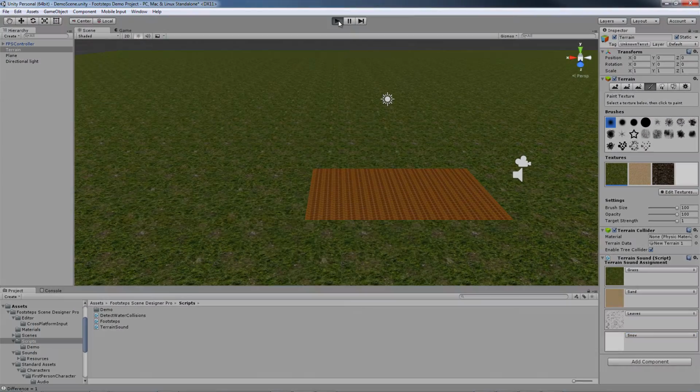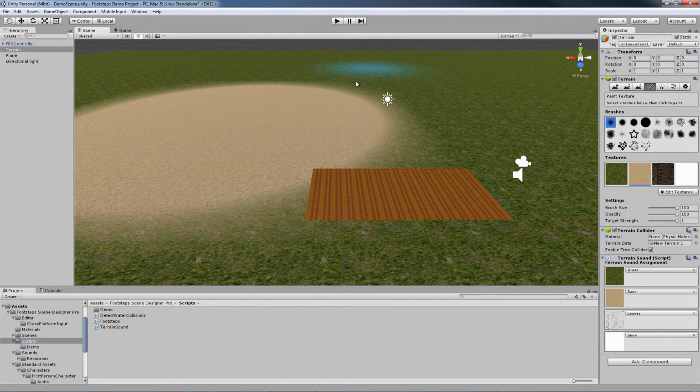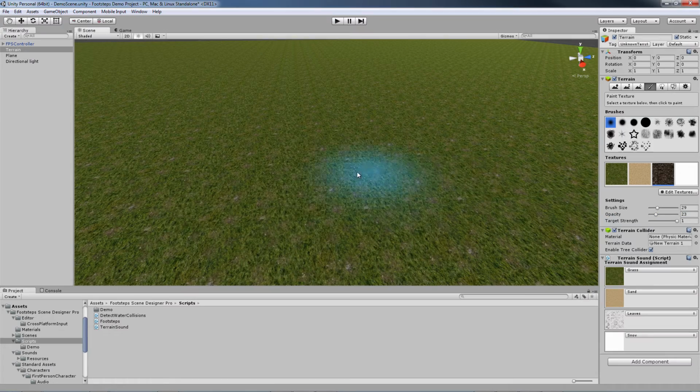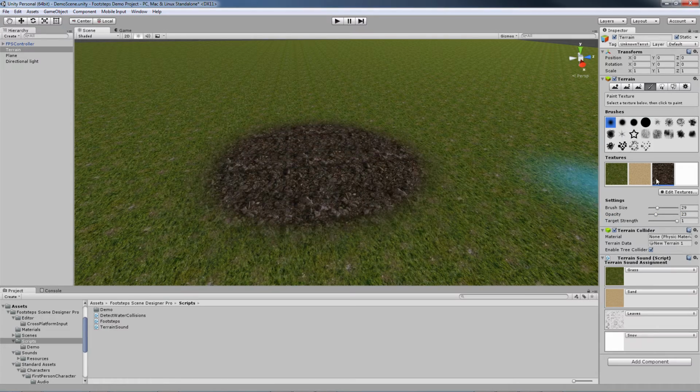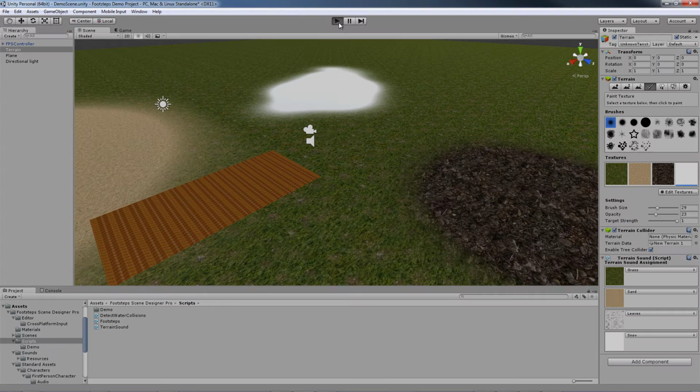And let's run our scene. Let's not run our scene. Let's actually paint some of that first. So let's select some sand. And that's crazy big. And let's put some leaves over here. And let's put some snow back over here. And now let's run the scene.